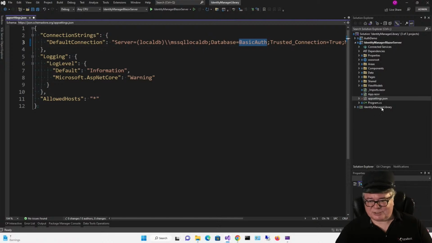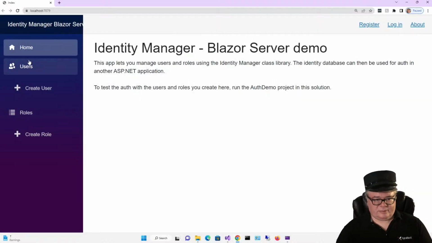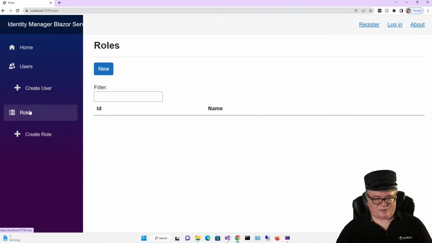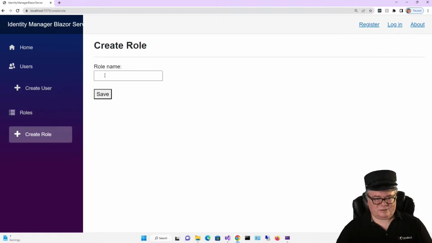Because Identity Manager Library, which does the heavy lifting, is going to be working with that auth database. So let's just run it. And here we go. If I look at users, here's my user at myplace.com. There's no role specified. But if I go to roles, I can create a new role, admin, and save it.